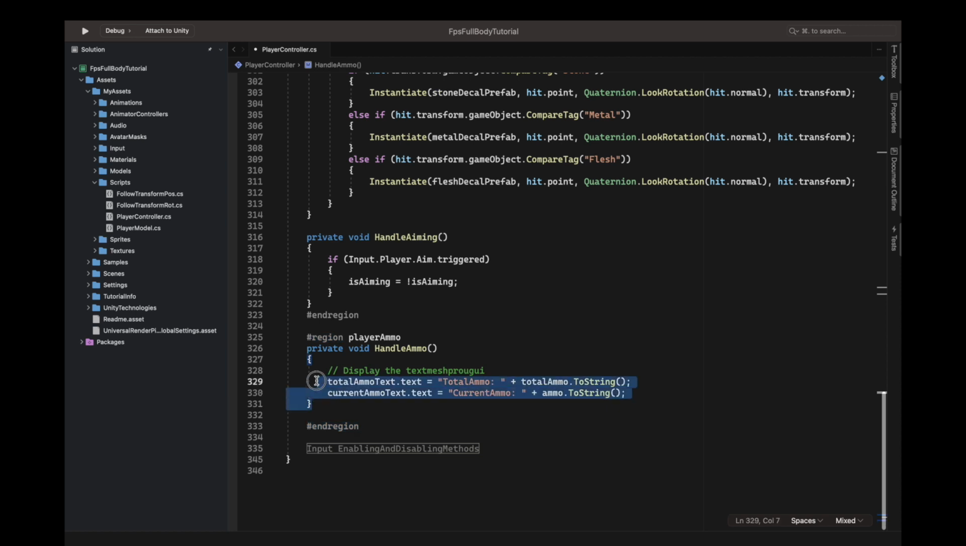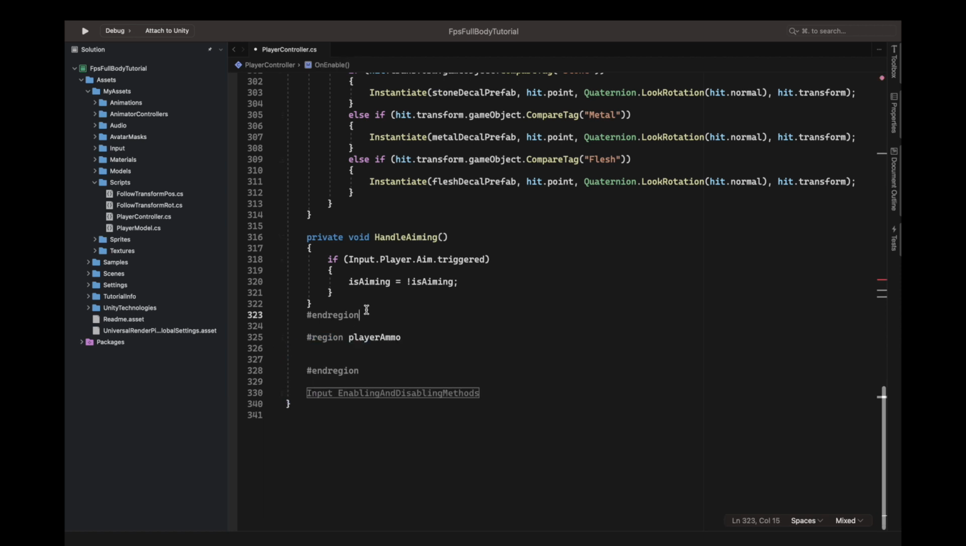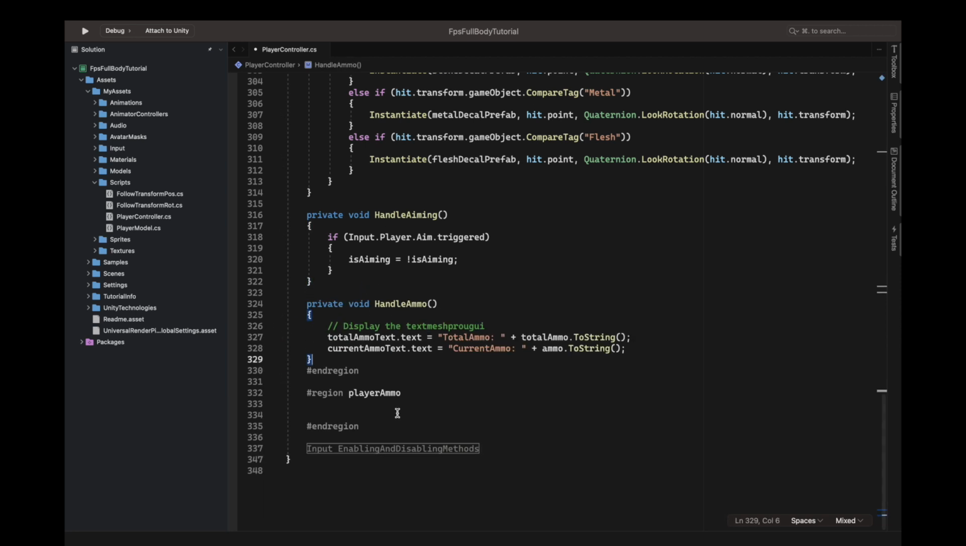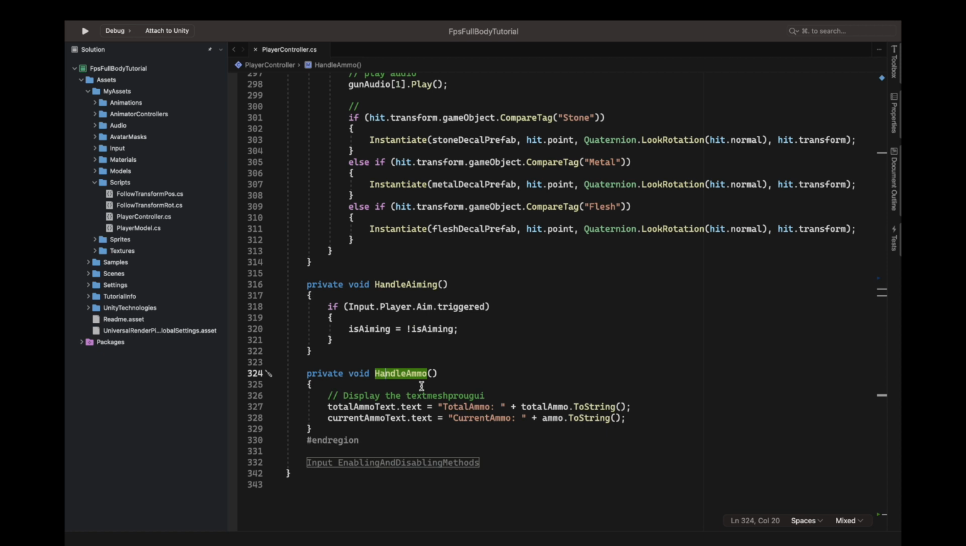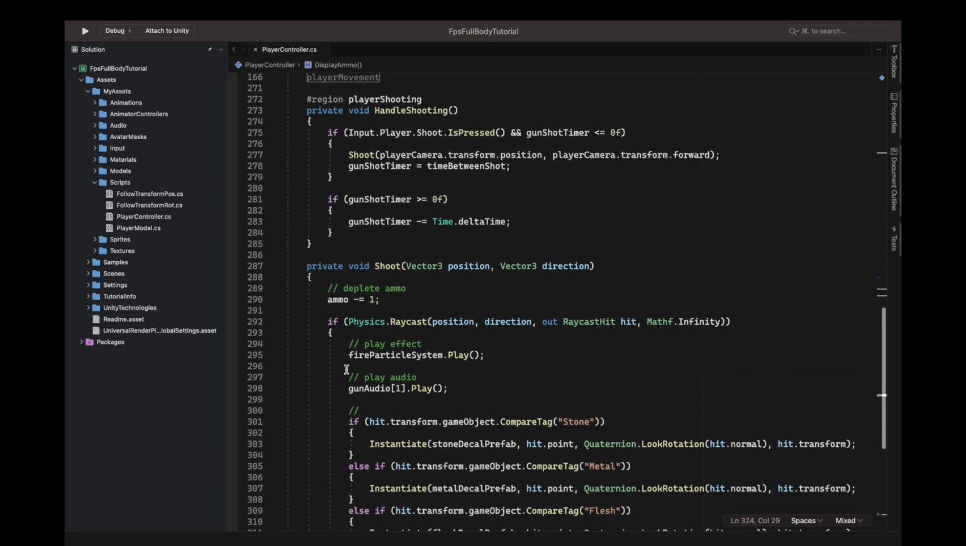Delete, and then we'll just copy this one, and right up here we paste it. So we just don't want these extra regions, just want this one region for all of these things. Command R R by selecting the handle ammo function, and we'll call it display ammo because we don't actually handle any ammo things. We are just displaying the ammo.